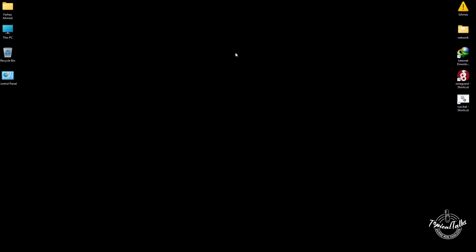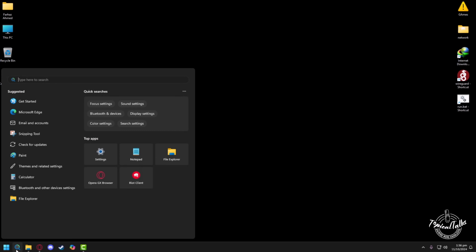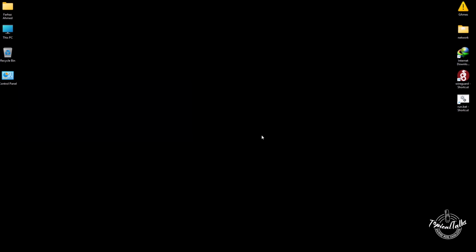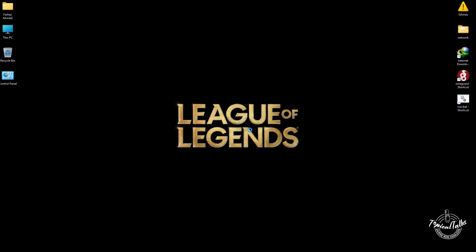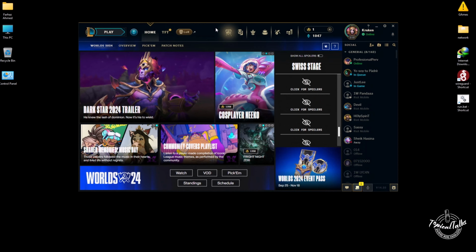Now as you can see, the taskbar is gone, but you can still interact with it by moving your mouse over it. So we'll head to the search panel from here and search for League of Legends. Then click on open. After that the League of Legends client will open up. So as you can see, now the League of Legends client is open.